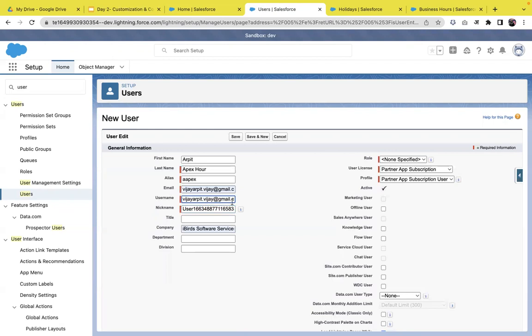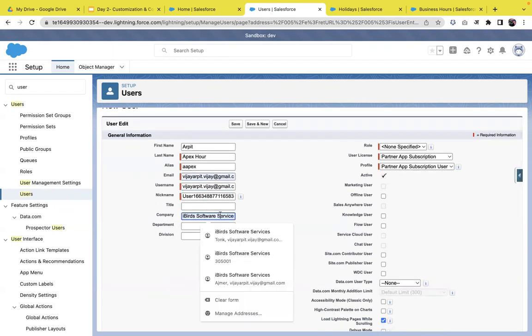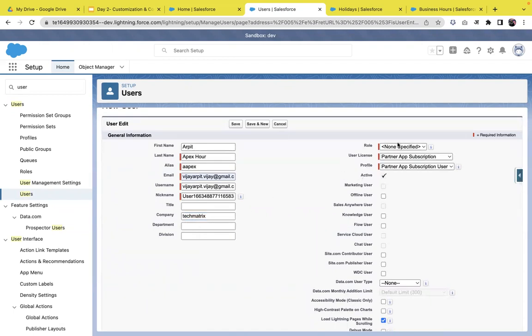For the username, we need to put it in an email style, but it's not necessary to be an actual email. Let's suppose my email is vijay.vijay@gmail.com. If I append apexr in the backend, it will allow me to create a user. Company name I can put tech metrics. Role we need to decide. We have these roles, and we'll talk in more detail about roles.